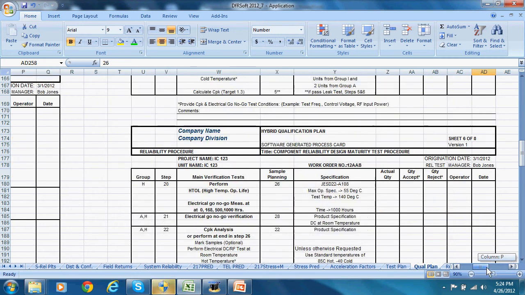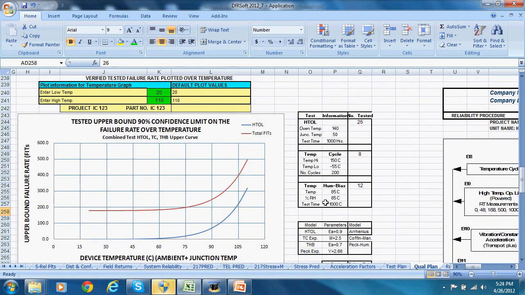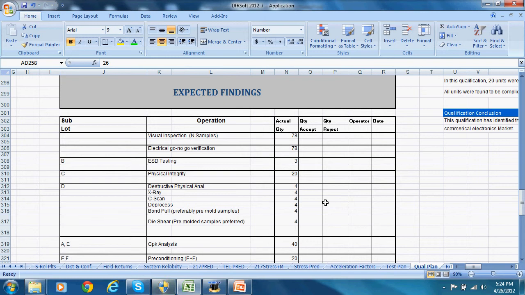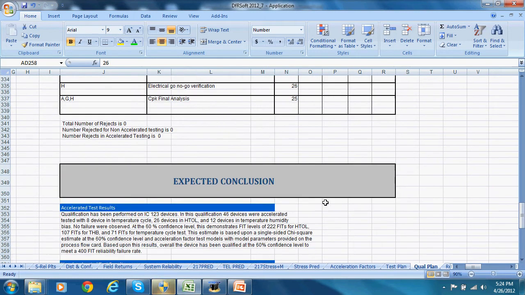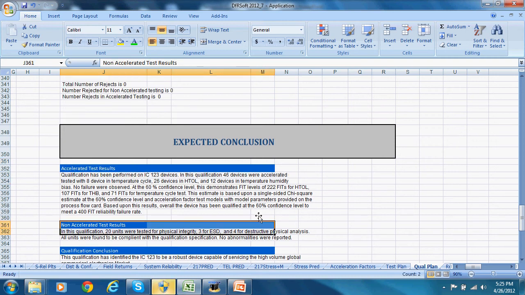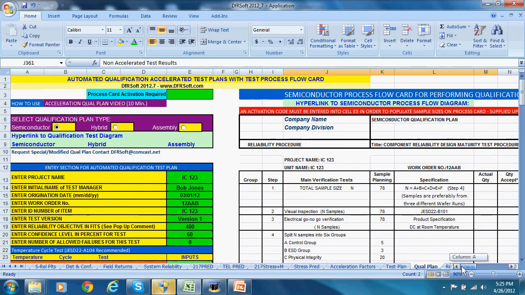The other thing that's very convenient in the DfR software, when you do this test, down below it not only gives you what you've achieved in terms of your failure rate, but also gives you your expected findings. If you do the sample sizes here, it provides you with a statement: qualification testing has been performed on 123 devices, etc. It tells you your failure rate, your non-accelerated testing results. So it basically knows from what you've inputted and outputted in your statement there. Once you start learning about it, you'll see it become very obvious how that expected results statement evolves.